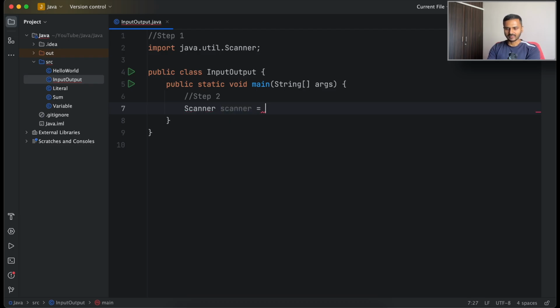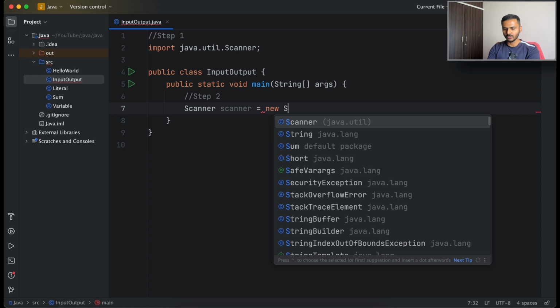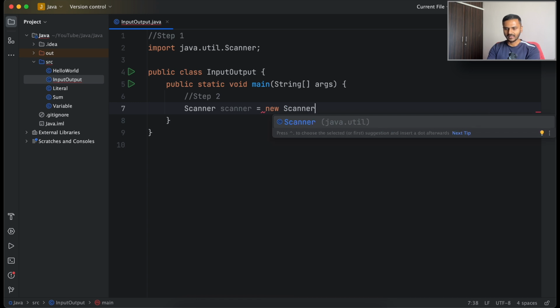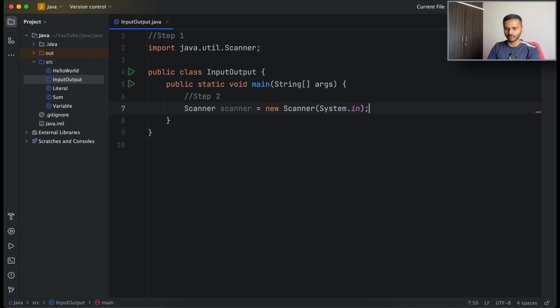Now continuing, I'll say scanner is equal to new Scanner, and then inside a pair of parentheses, I'll say System.in and I'll end this with a semicolon. Now comes the next step, that is the third and the last step.